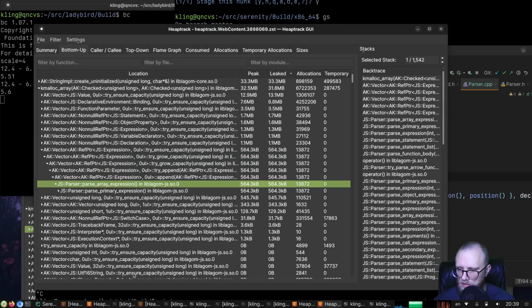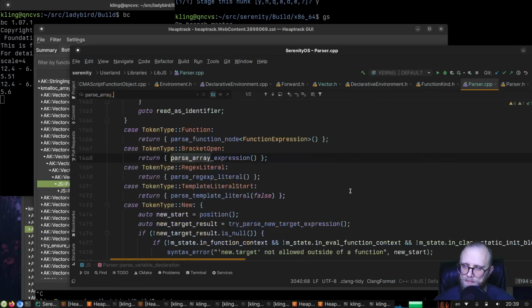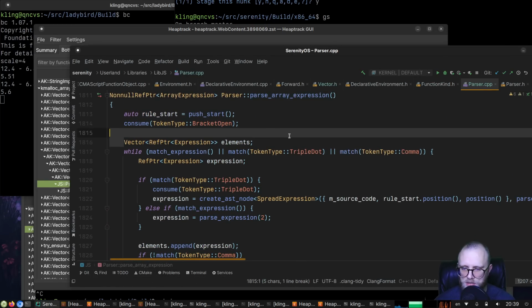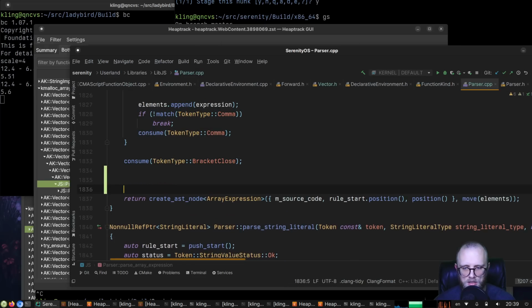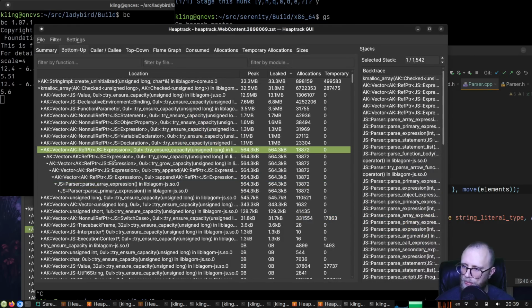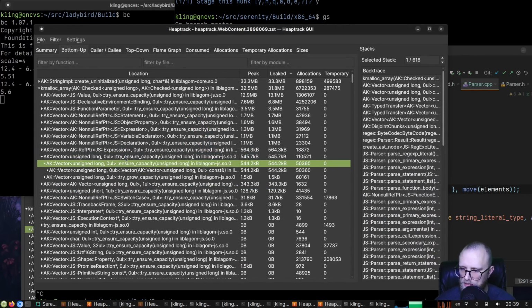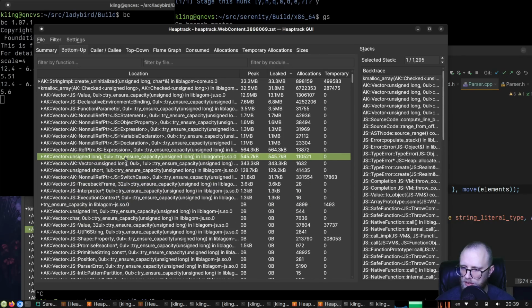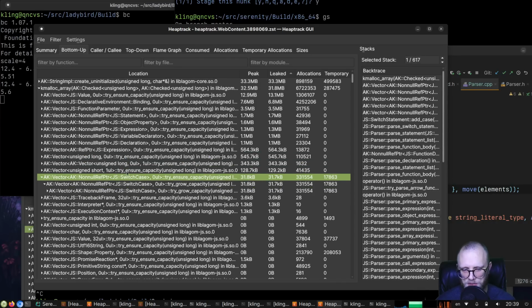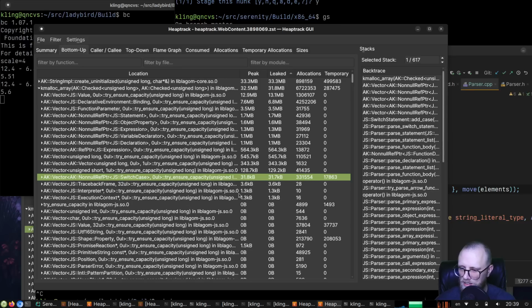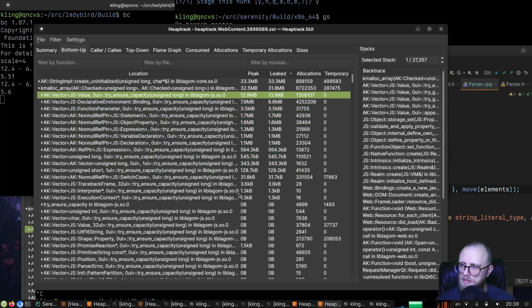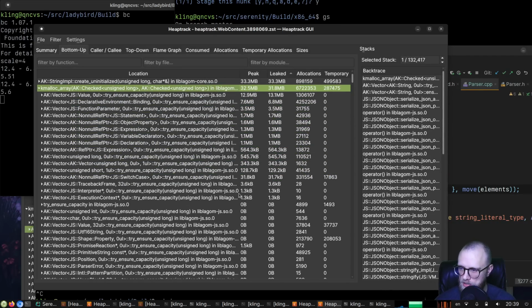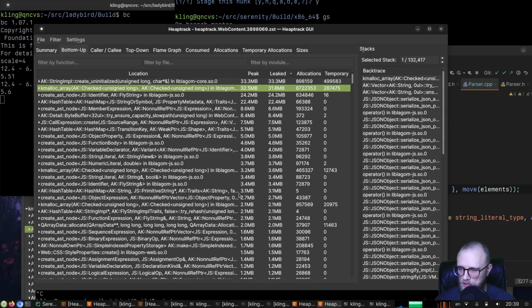RefPutter expression, parse array expression. Let's have a look. Vector of RefPutter to expression. You guessed it. Element, shrink to fit. All right. What are you? Oh, this is regex bytecode. Ignoring that. Switch cases. Okay, well now we're getting a little bit desperate here, like looking at 32 kilobytes. It's time to chill out. We don't have to go after every one of these things. That was quite a bit though.